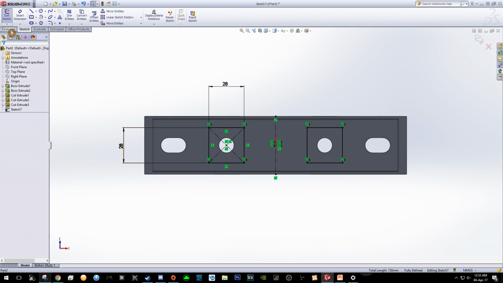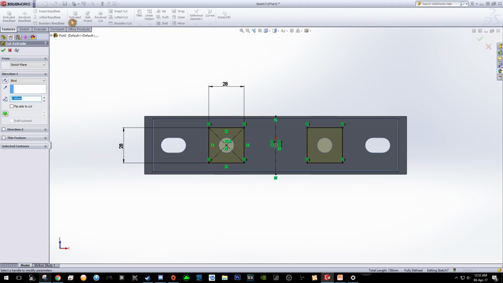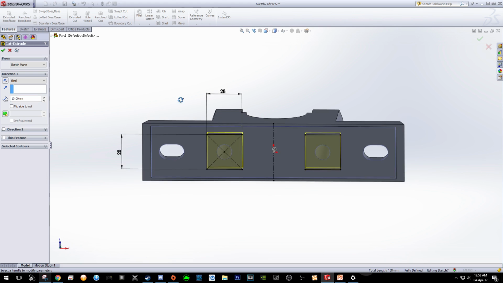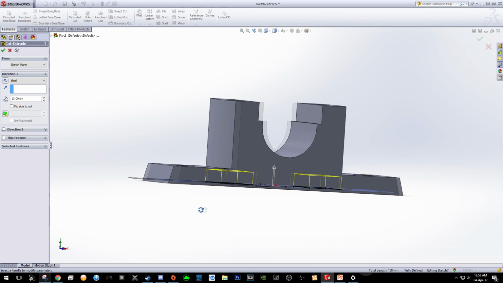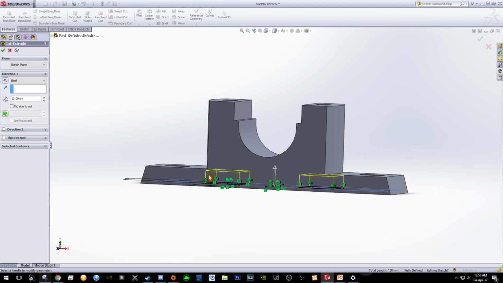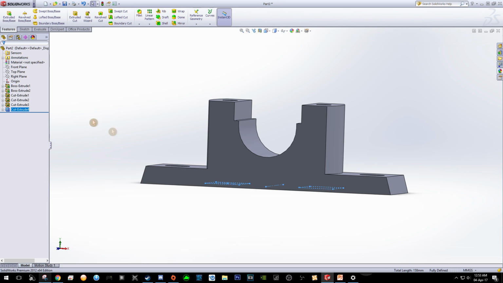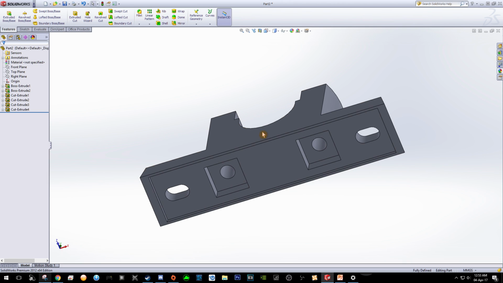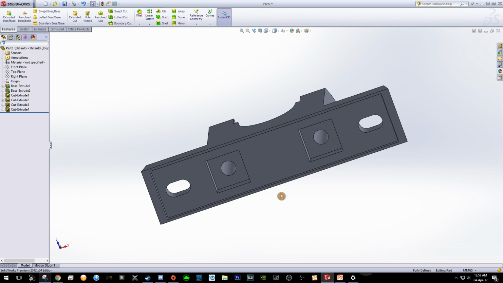So the next step, click Features, click Extruded Cut, and the length of the cut in this case is 10. So you can move around to see what happened to your extruded cut process and then click OK. So you can see at the bottom there are two rectangles produced by your previous sketch.